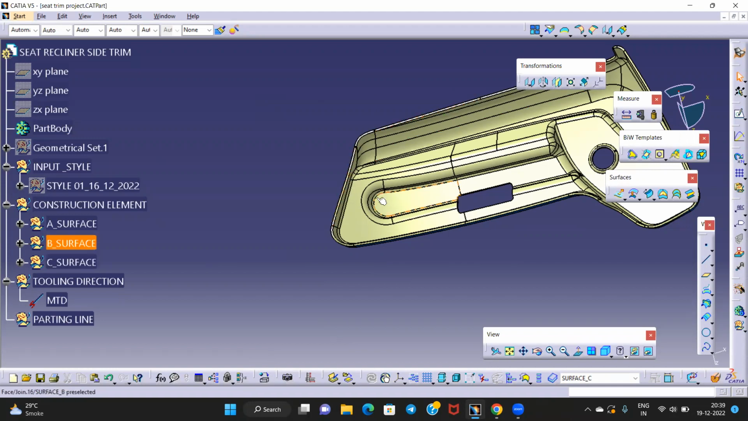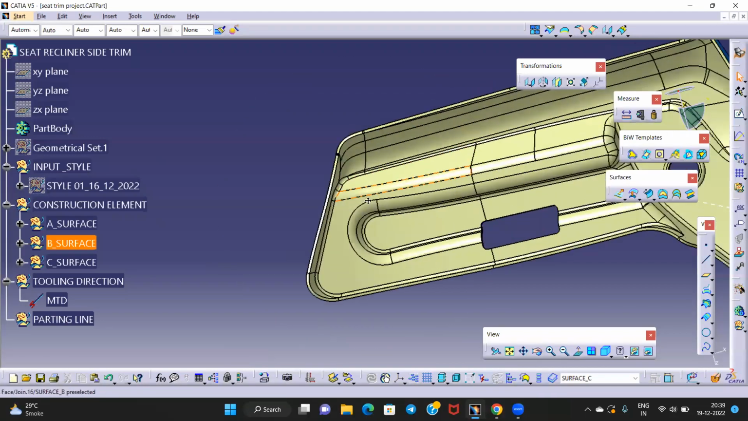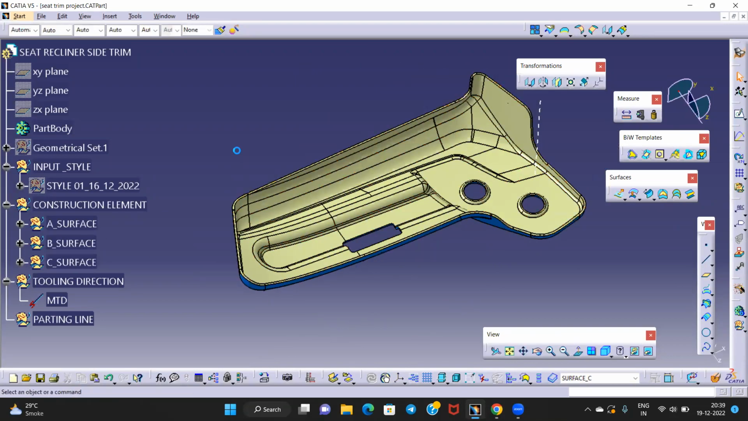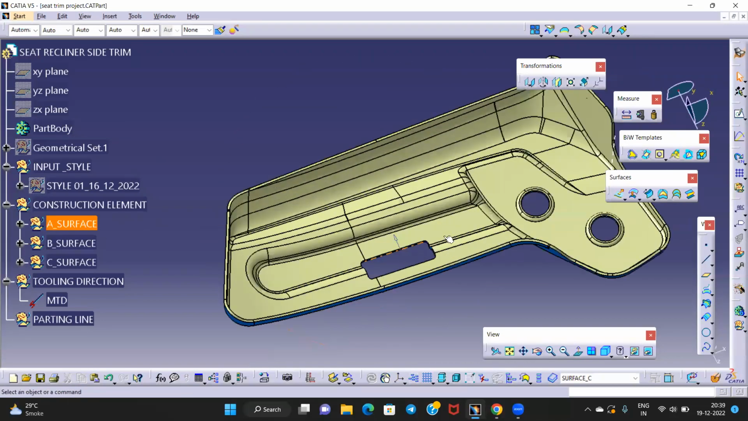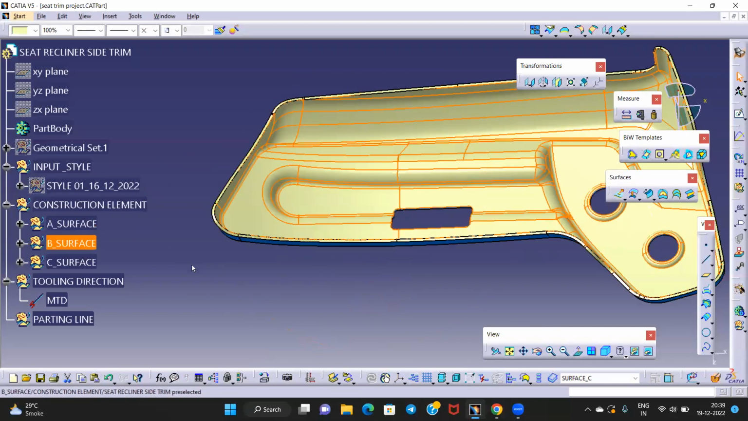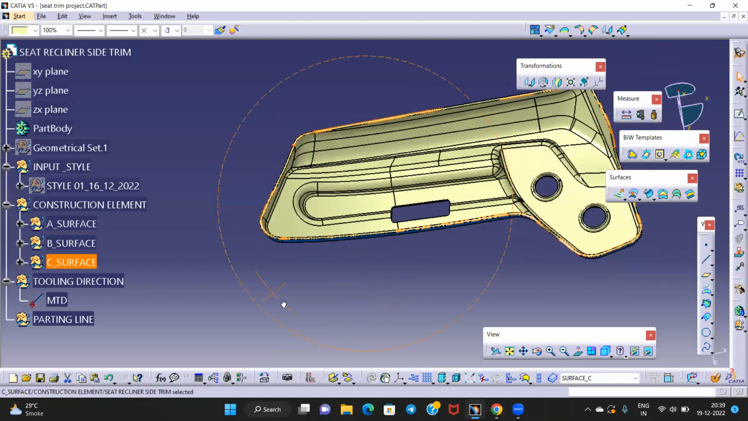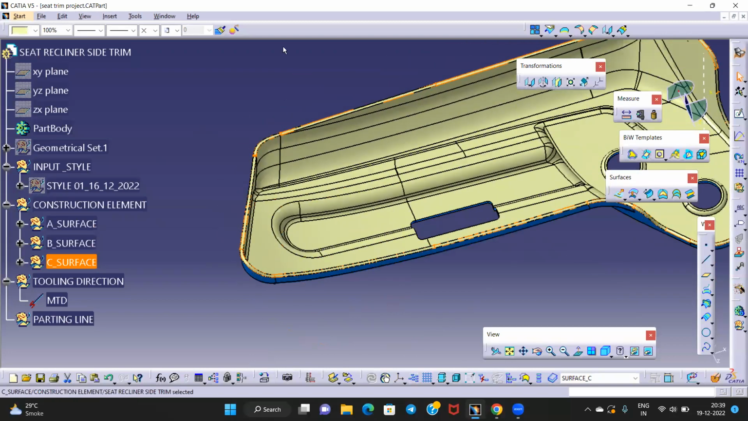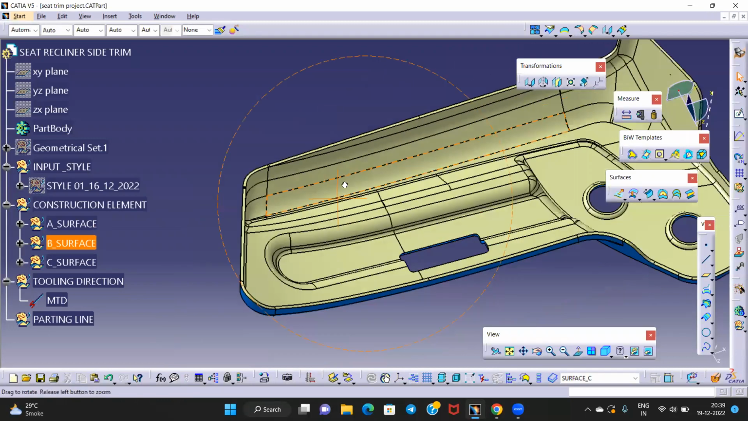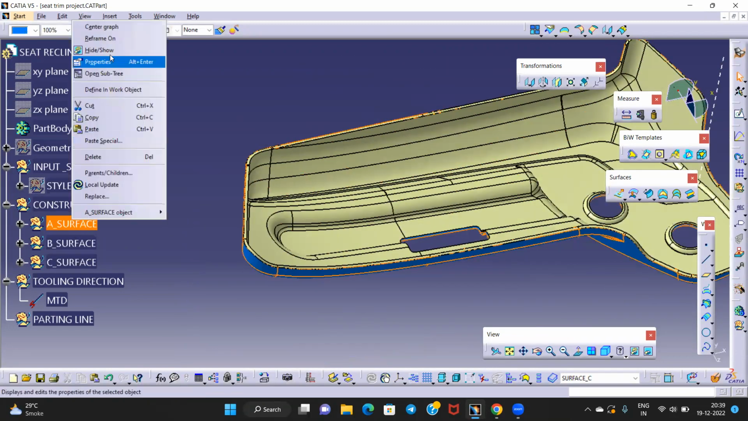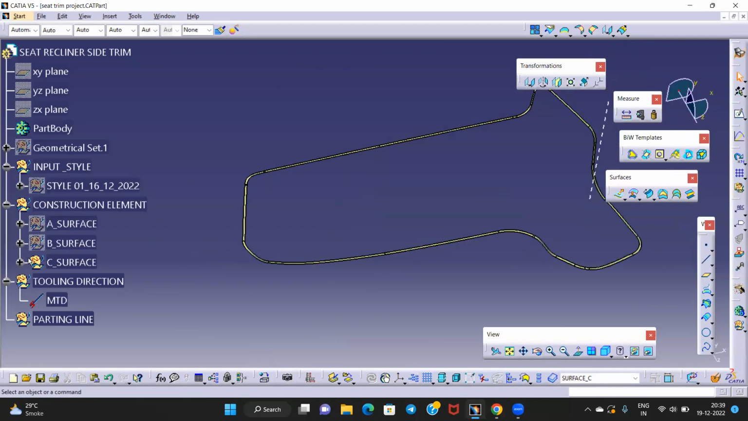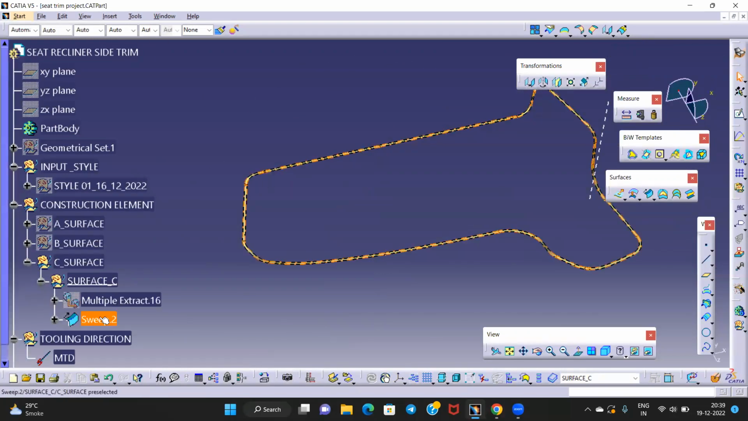So what are we doing today? We created the C surface in the last session, session number 6. The A surface we have created, then the B surface, and this is the C surface. So C surface is completed, and now we'll proceed. If I hide the A surface and B surface, this C surface we have joined.